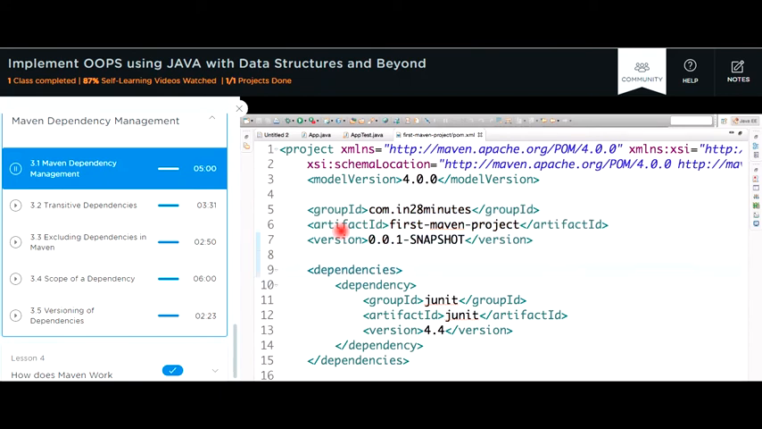The other things you define in the POM are the most important part of any Java project. Those are the dependencies. So this first Maven project is dependent on JUnit. It needs version 4.4 of JUnit, and that's what is specified as part of the dependencies. Whatever jars you need to be able to run this project, you need to specify as a dependency.